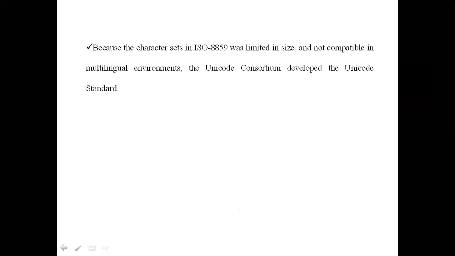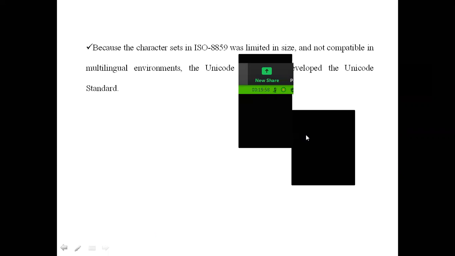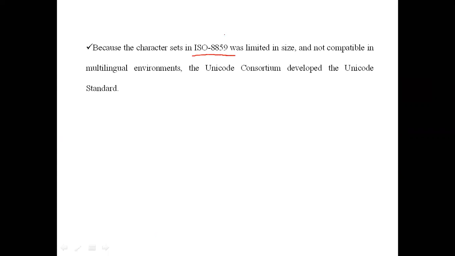And one more thing: what is the main advantage of this? Why is the entire universe accepting this Unicode? One main reason is that the ASCII format follows ISO 8859. But ISO 8859 has a limited size. It is not compatible with multilingual environments. The entire world contains many languages. In India alone, there are 18 official languages, and many unofficial languages.